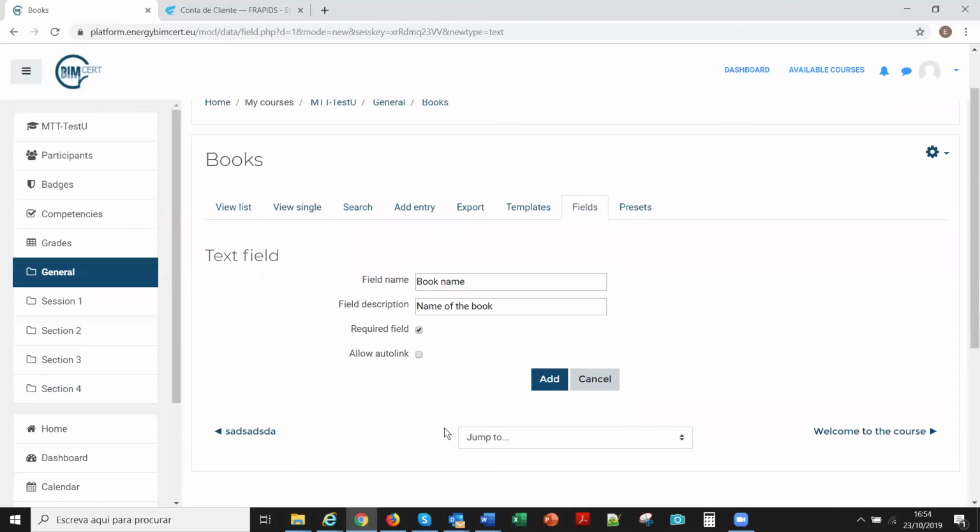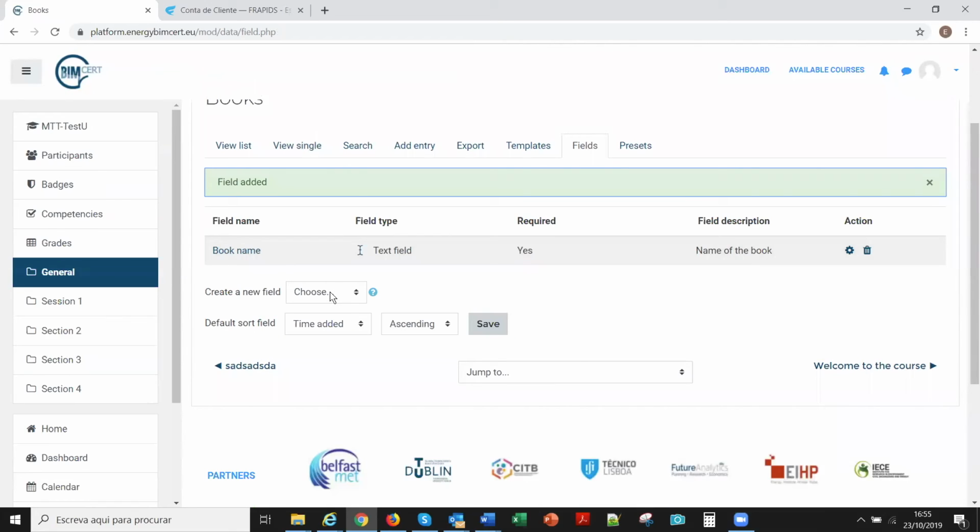Allow auto link, this means that it's the same as the glossary. You can activate the auto links. This means that if this word, the book name, is found on any content on the course, it will be converted to a link to this database record. So allow autolink is an option. Like the glossary, you also have to activate the filter autolink to database. It's exactly like the glossary. So I'm going to press add here to add the record, and then I can add other fields.